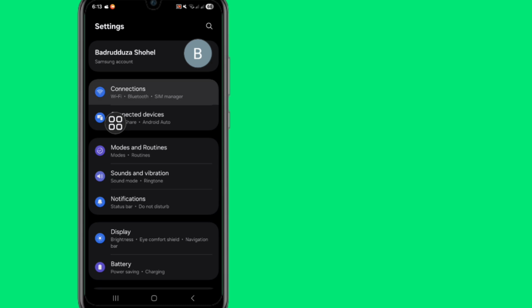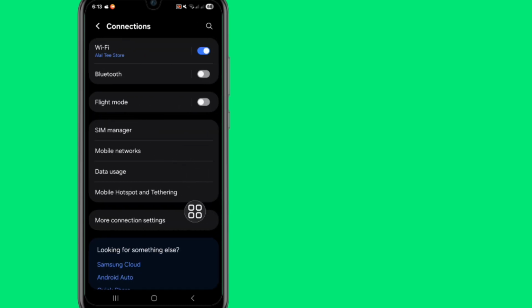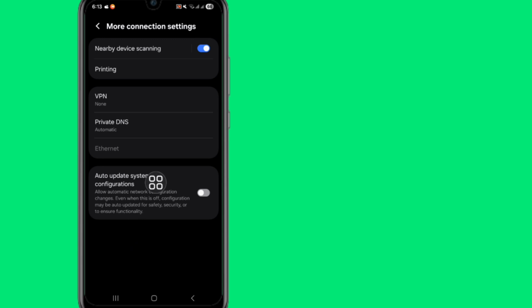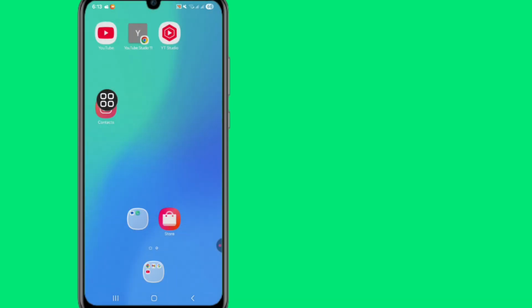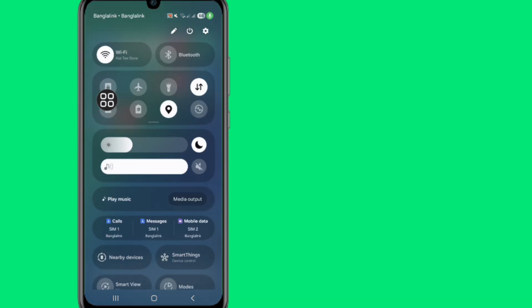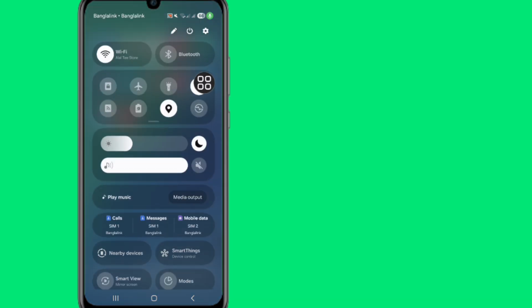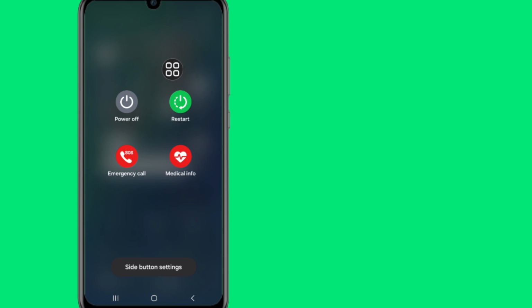Connections, more connection settings. Now turn off VPN. Turn on mobile data or Wi-Fi. Now restart your phone.